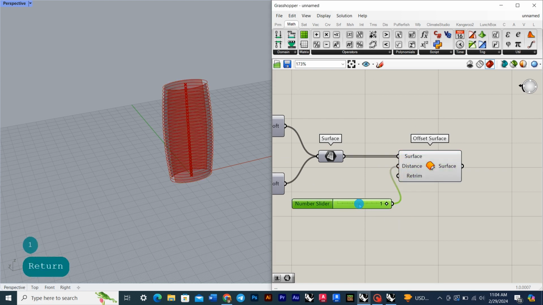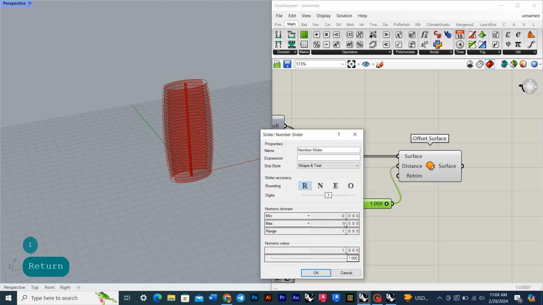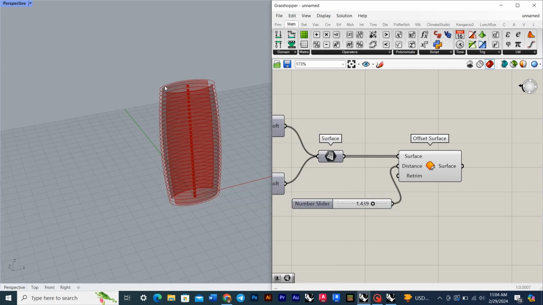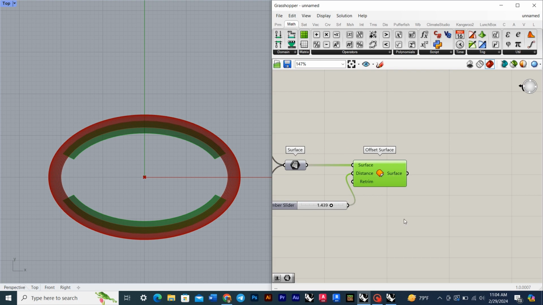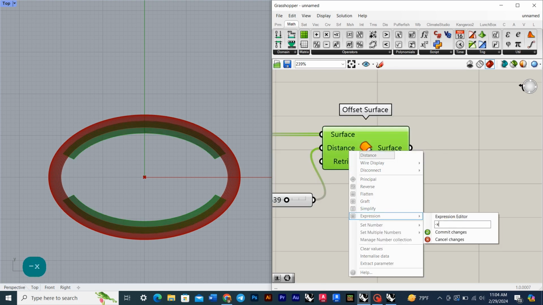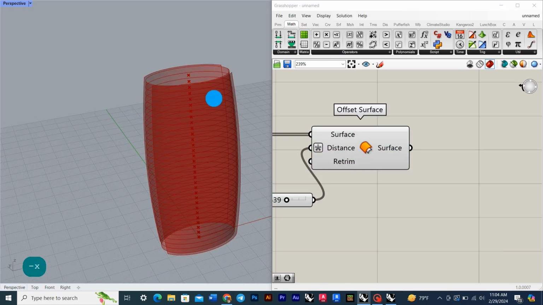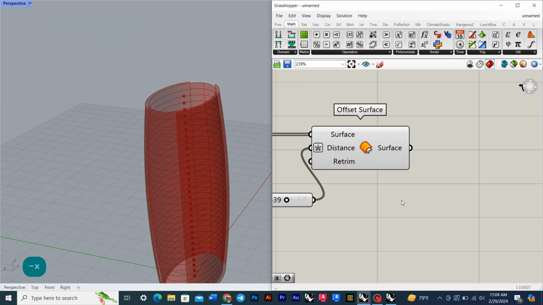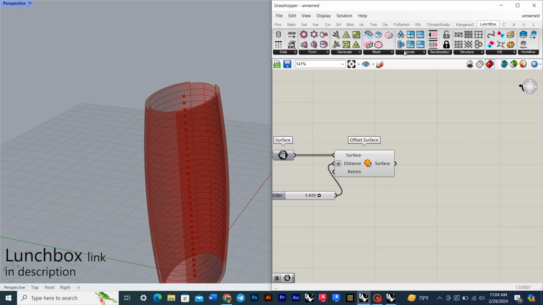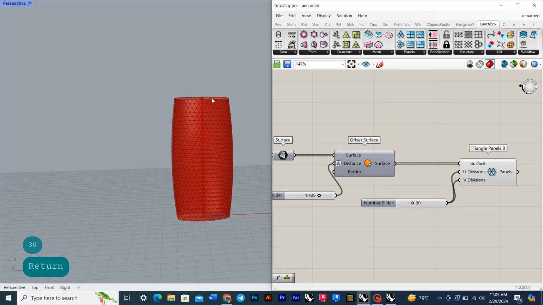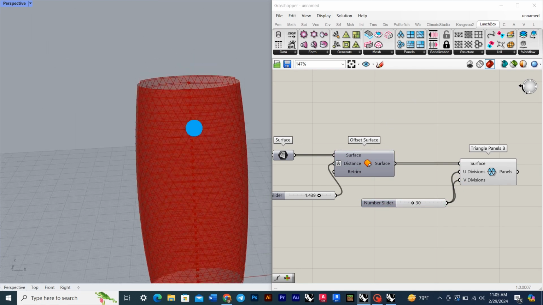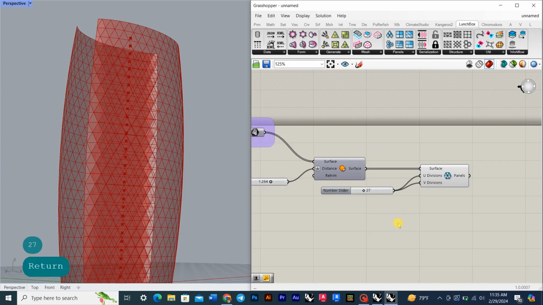Add number slider to control the distance. It did offset inwards. So change the direction, go to expression and type -x. Now the offset is outside. Now go to Lunchbox, add triangle panels B to the surface. Add number slider to control the number of triangles in U and V direction. Make it 27. Here's a problem.